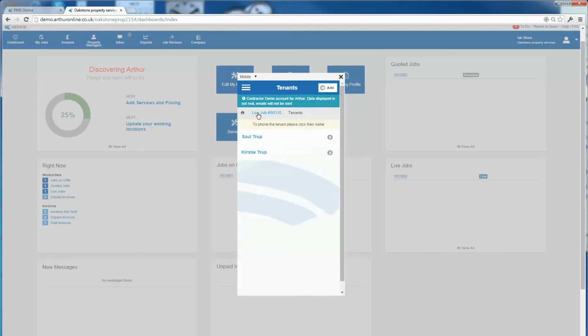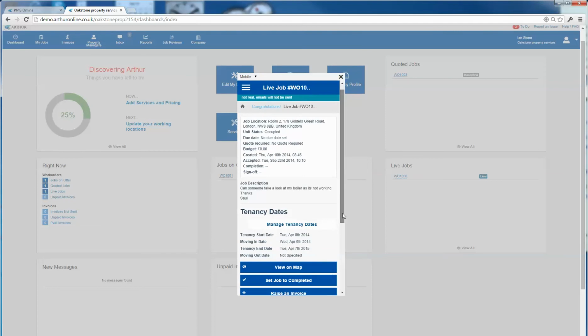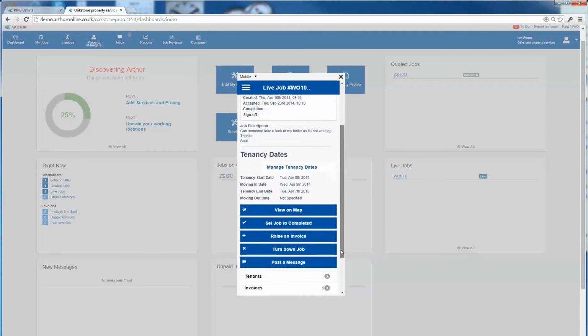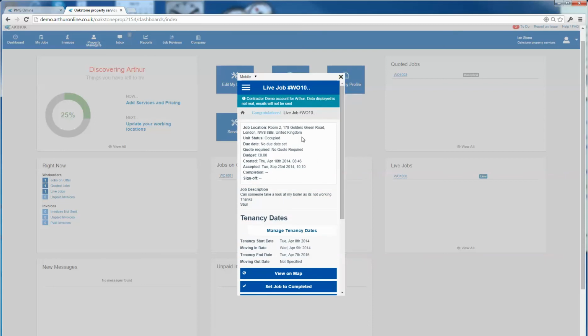Yeah? And now, this is live. Let's go back to live job. Okay, so there you go. That's telling them now. Now the tenant knows from their side of the fence that this is the contractor who's got the job, and they've got his phone number and his name. They've also got a message that says, please use the messaging system if you want to message the contractor.